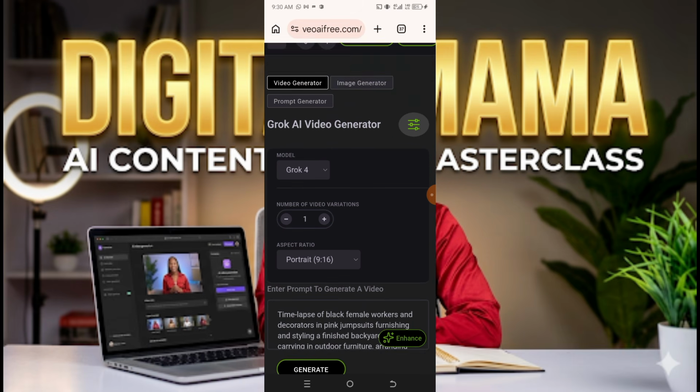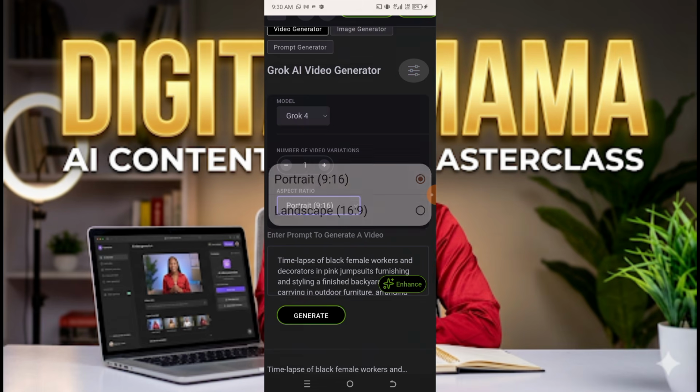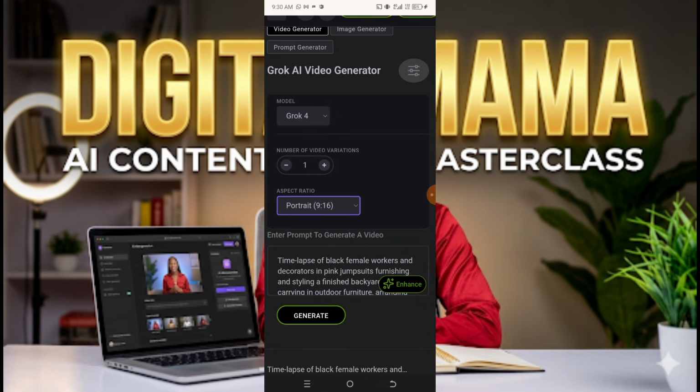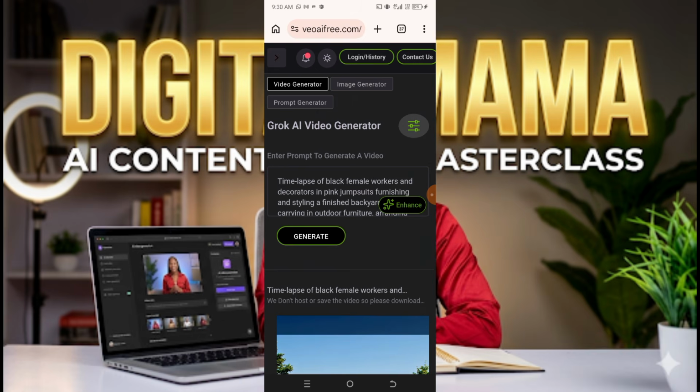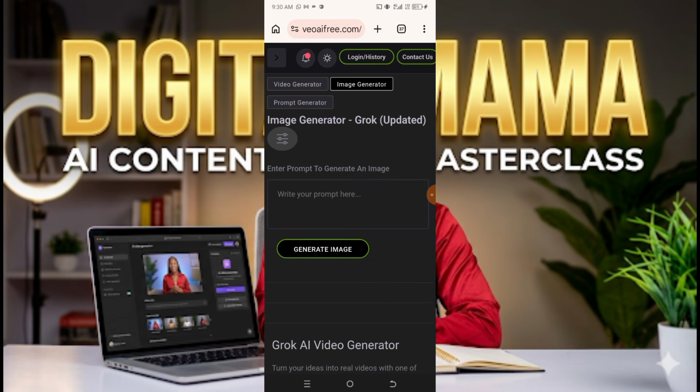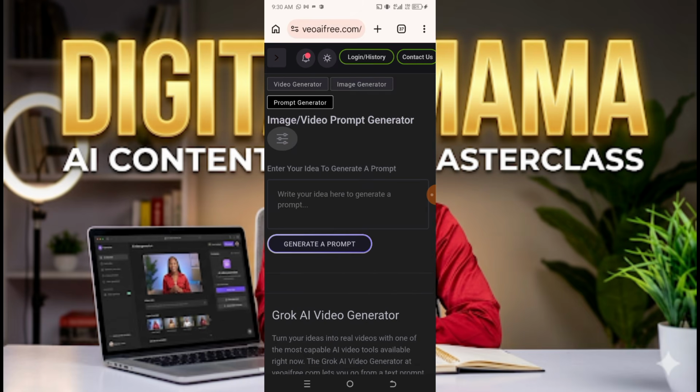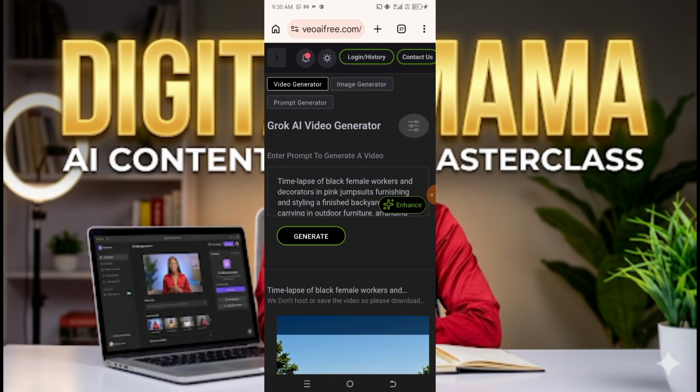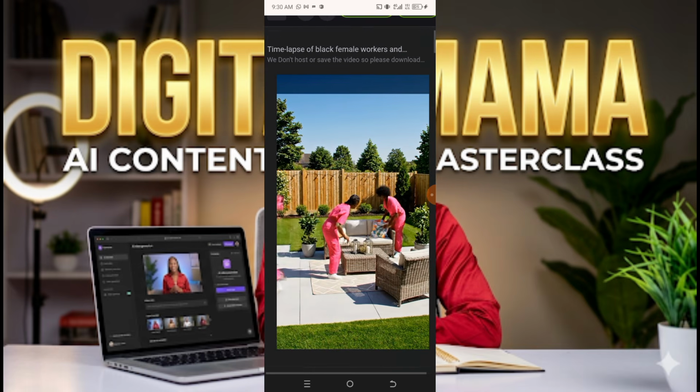So on this site, you can adjust it here. If you see the space, you can adjust it, whether portrait or landscape. If it is one video you want to generate per time, that is how to do it. You can also use it to generate images. You can see video generator, image generator, prompt generator. So you can also use it to generate images.